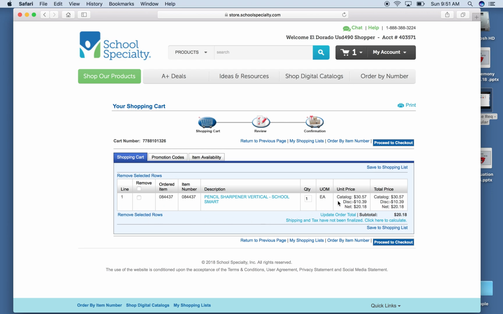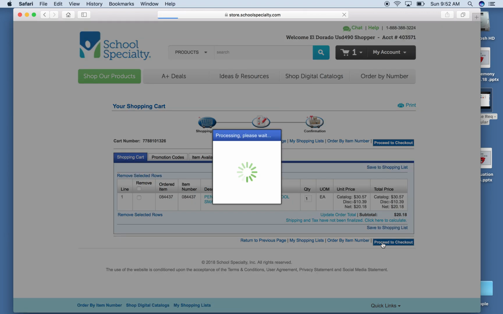So we see that we wanted one of them. The catalog price was $30.57. We receive a discount of $10.39, for a total discounted price of $20.18. So we say, okay, that's great. We proceed to our checkout.